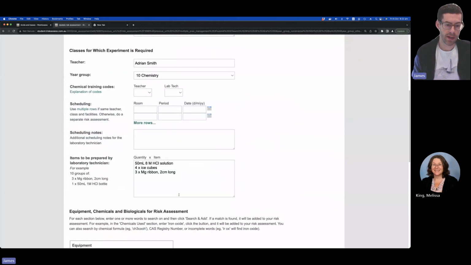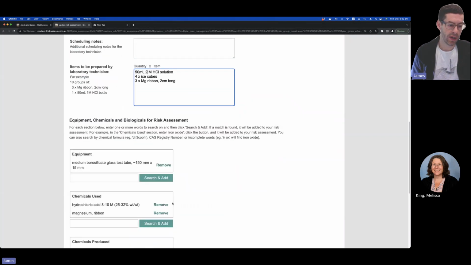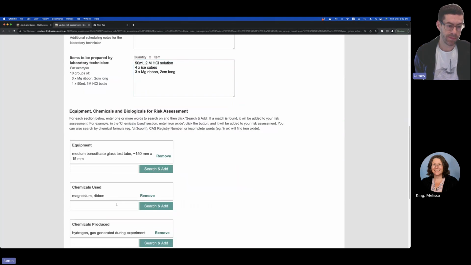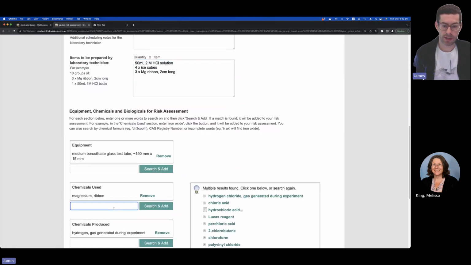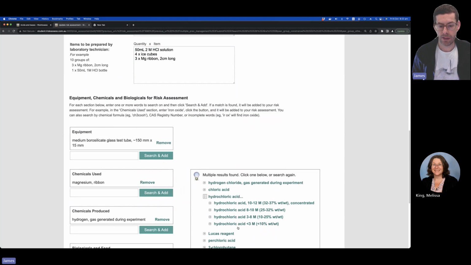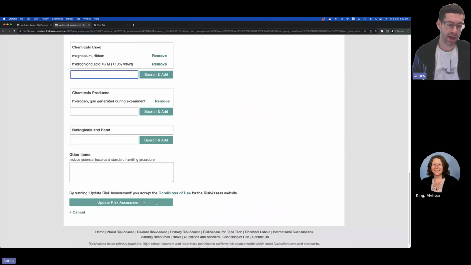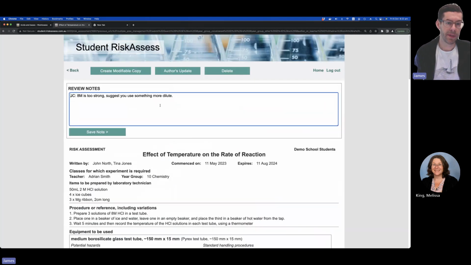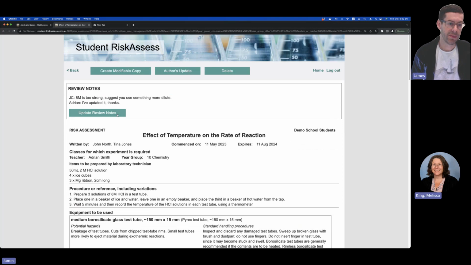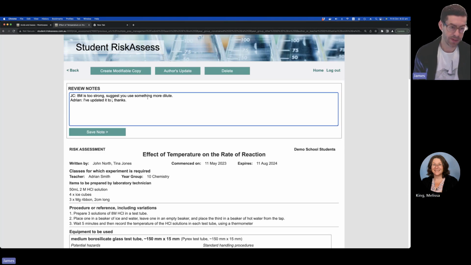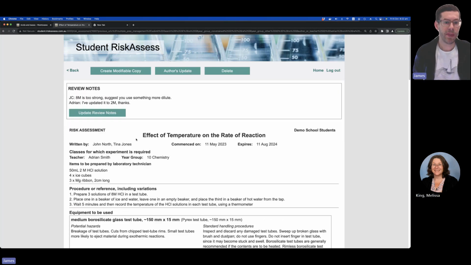So they go ahead and change their 8 molar to 2 molar hydrochloric acid, more in line with what the other students were doing as well. Change it to hydrochloric acid, 2 molar, less than 3. We go and we update the risk assessment, and maybe then the student writes a note. So Adrian says, I've updated it, thanks. It's quite a polite student. There you go. Or maybe I've updated it to 2 molar, thanks.